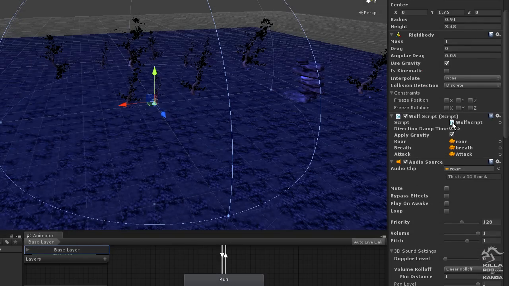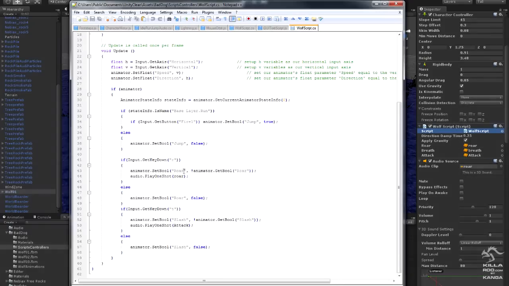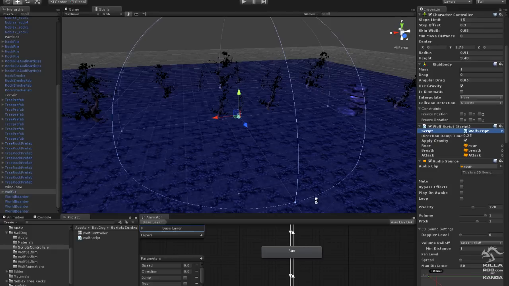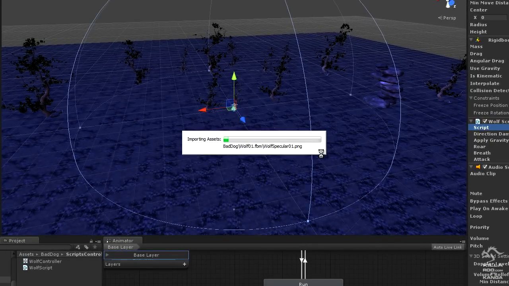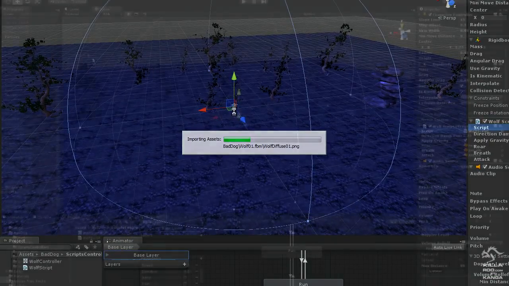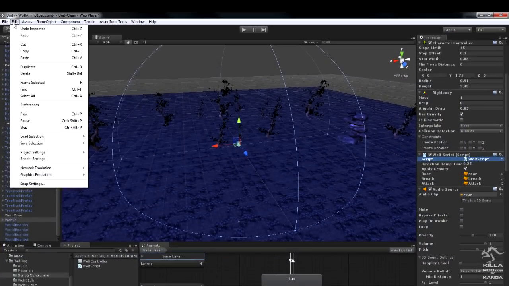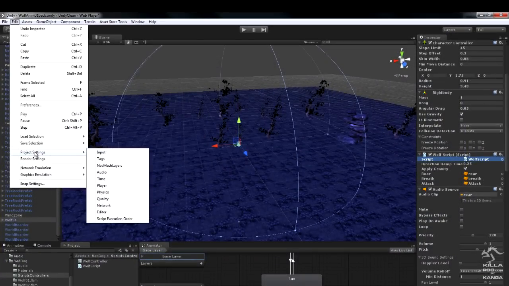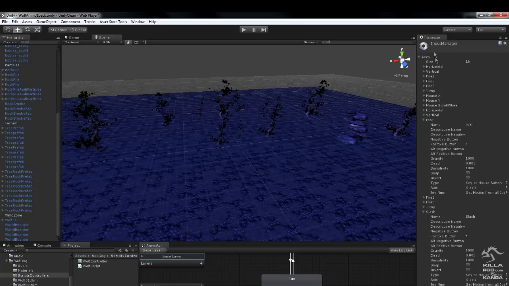The script. R is specified for roar, and T is specified for slash. To make that work, I'm going to have to specify those key positions to activate the animations. To do that, I have to go to Edit, Project Settings, and Input. And you'll see here there's already a roar. The name of the key is roar, and the positive button is the R.